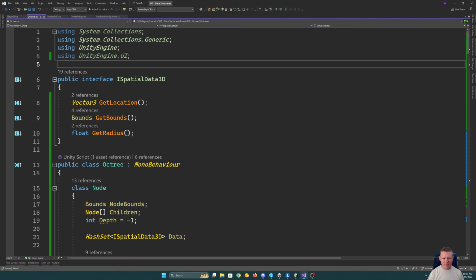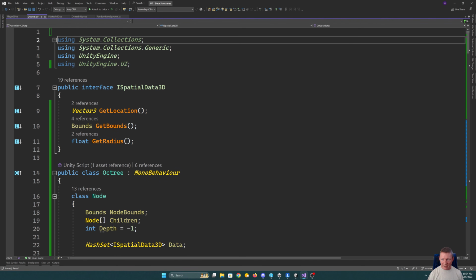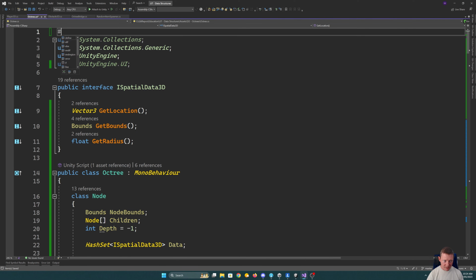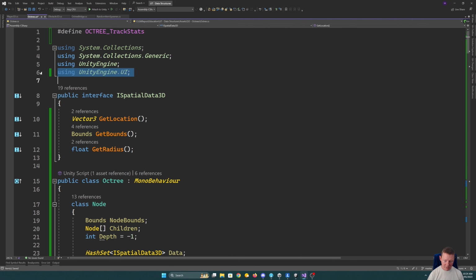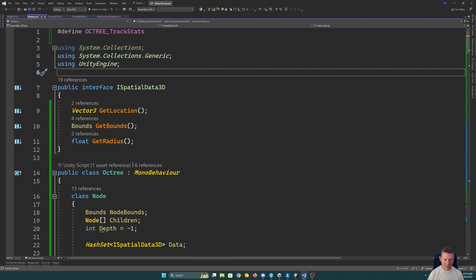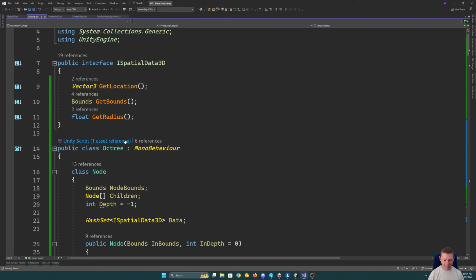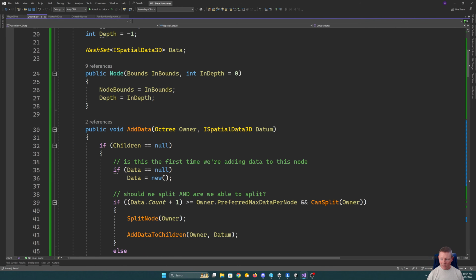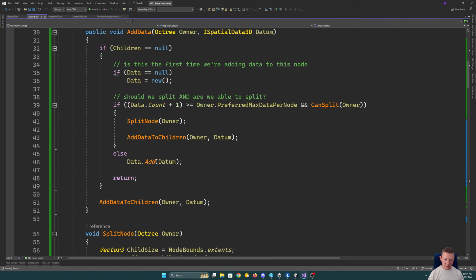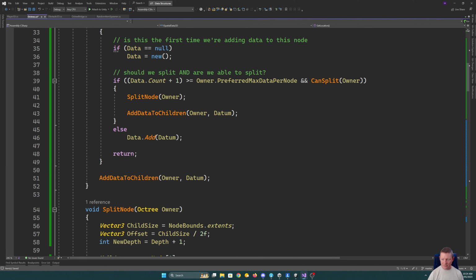Okay, so for tracking the performance, we don't want to be tracking the stats all of the time. So what I'm going to do is have a define here, Octree track stats, and this is very similar to what we did with the quad tree. So then I can set up specific code only for being used in the scenario where we're actually tracking stats.